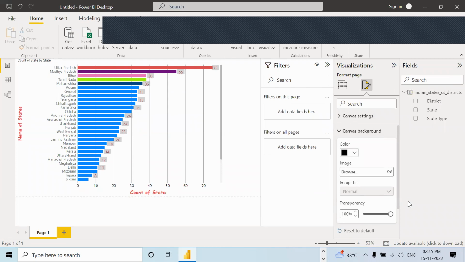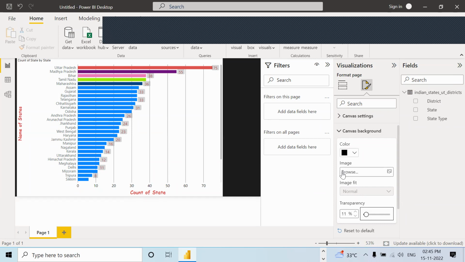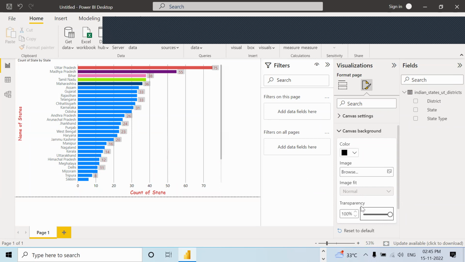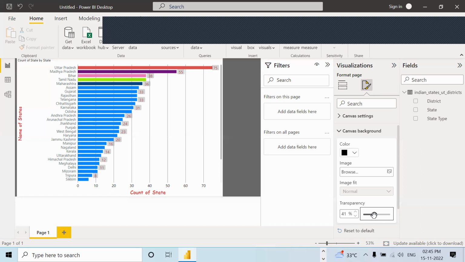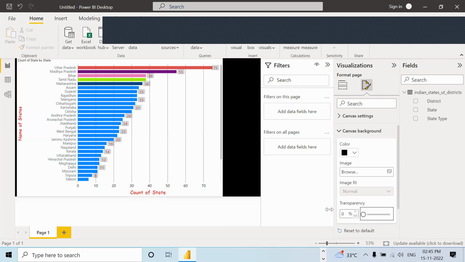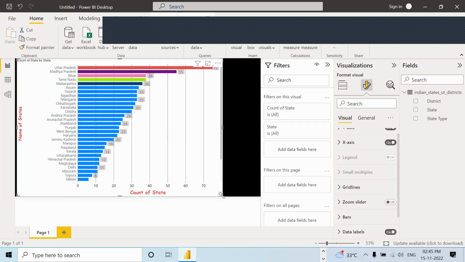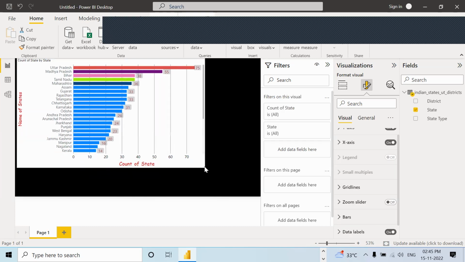Since transparency is 100%, that's why it is showing this white color. When transparency is 100%, it is showing white color, and when you are choosing some value in between, you will get gray color, and at 0% you will get the original color.